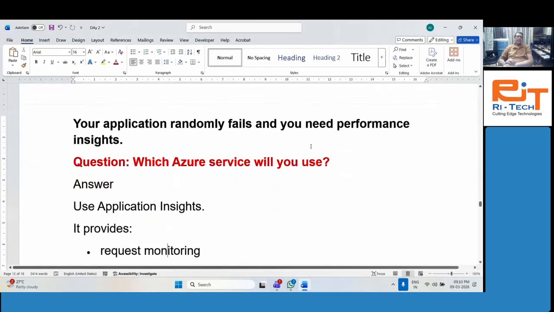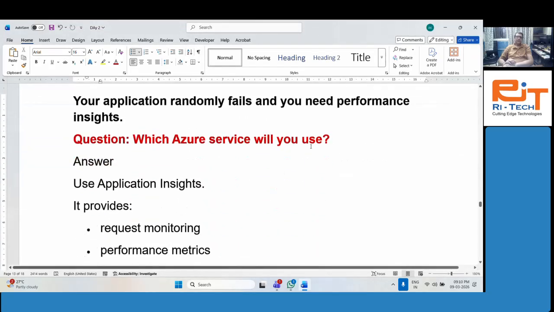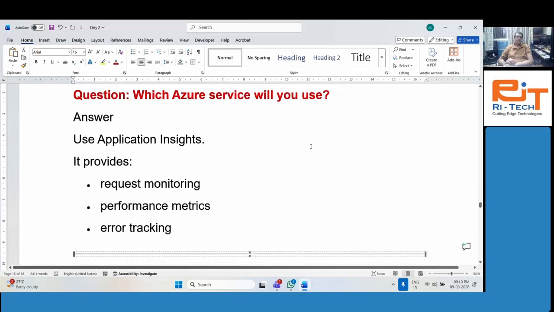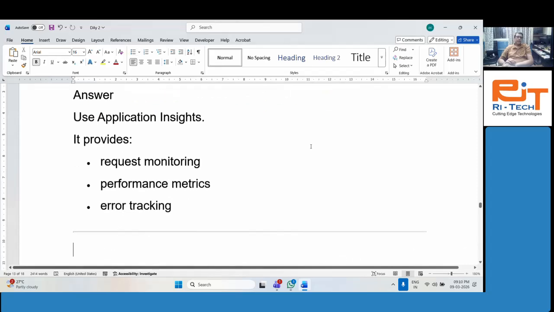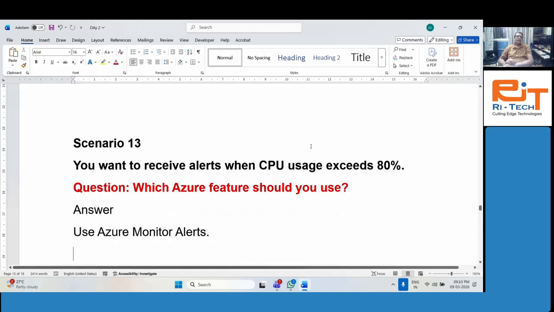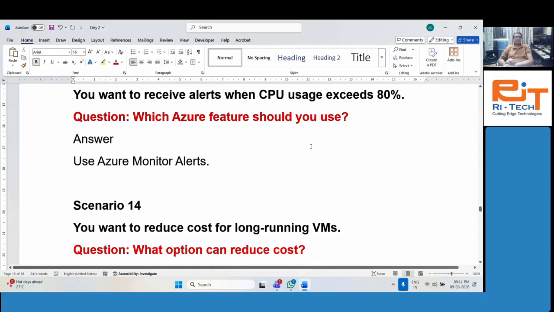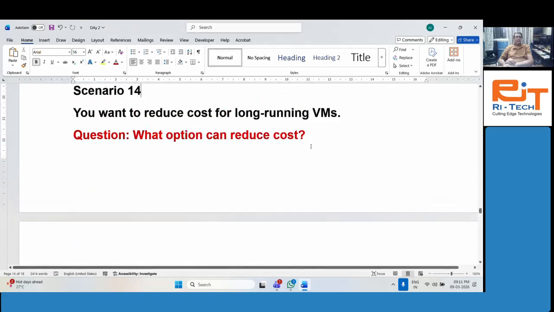Now, your application randomly fails and you need performance insights. Where do you look? We can do that in Application Insights. In Application Insights, we have request monitoring, performance metrics, and error tracking. Now, you want to receive alerts when CPU usage exceeds 80%. You can configure that in Azure Monitor alerts.